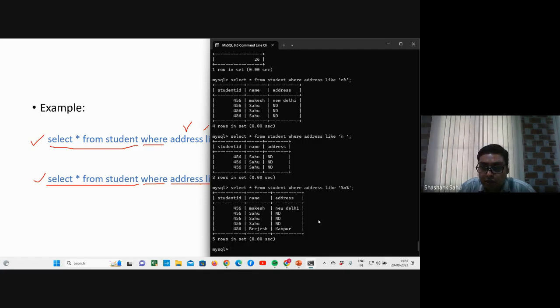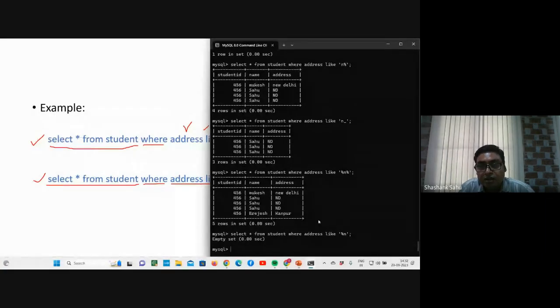Got the point? And it is also possible we can have only n here, percentage n. Its meaning is the pattern must match with a substring where the ending character is n. If you have the data, empty set, there is no data. It is also possible just put the underscore. Yes. Any student, what is its meaning?